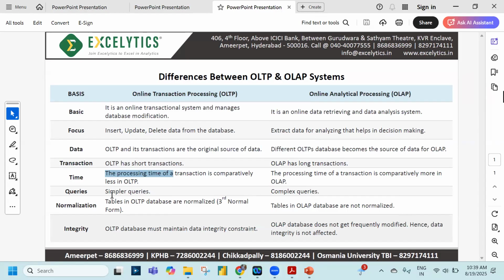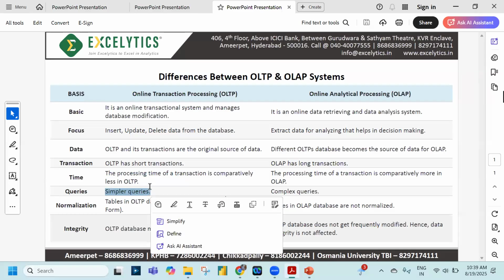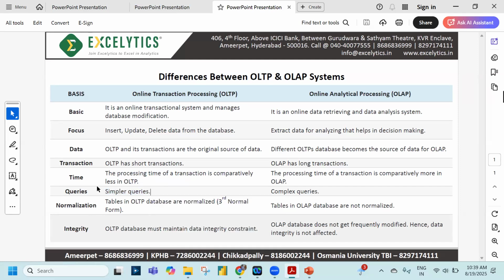Insert, update, delete. Because we handle what? Simpler queries in OLTP. Why do we call them simpler queries? Because the job of the OLTP is to manage only insert, update, delete commands. That's it. They are easy. What is this normalization and what is this data integrity? I'll come to that point shortly. So for simpler queries we use normalization and integrity. I'll show you shortly in a different example.